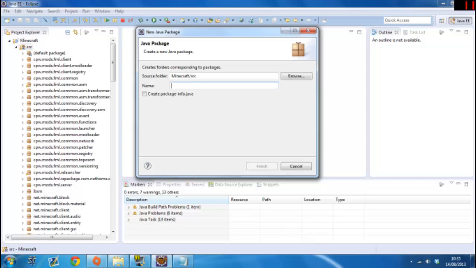So once you've got up your new Java package window, you want to just name it anything you want. So I'm going to name this mod.minecraft.tutorial. Now you can name it anything you want. It does have to have some dots in just so it looks like these, but you can name it anything you want. I'm using mod Minecraft tutorial. You can just name it the name of your mod or anything.